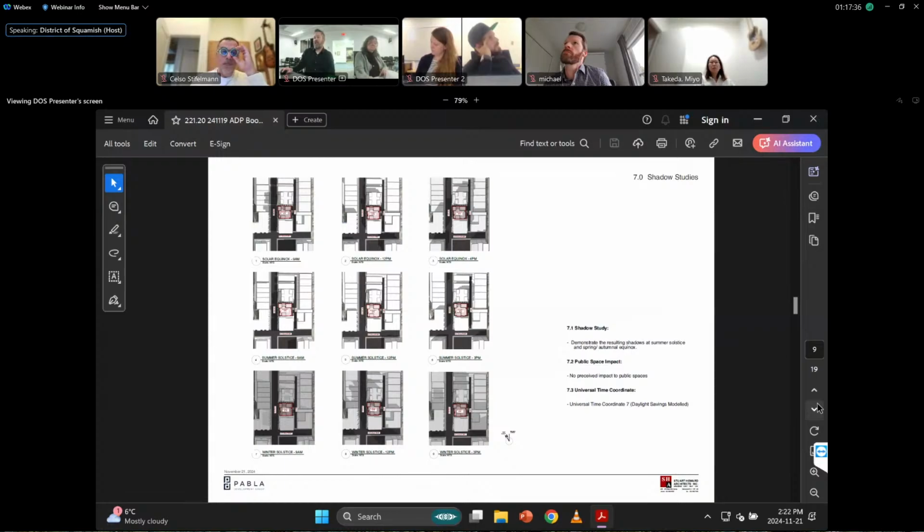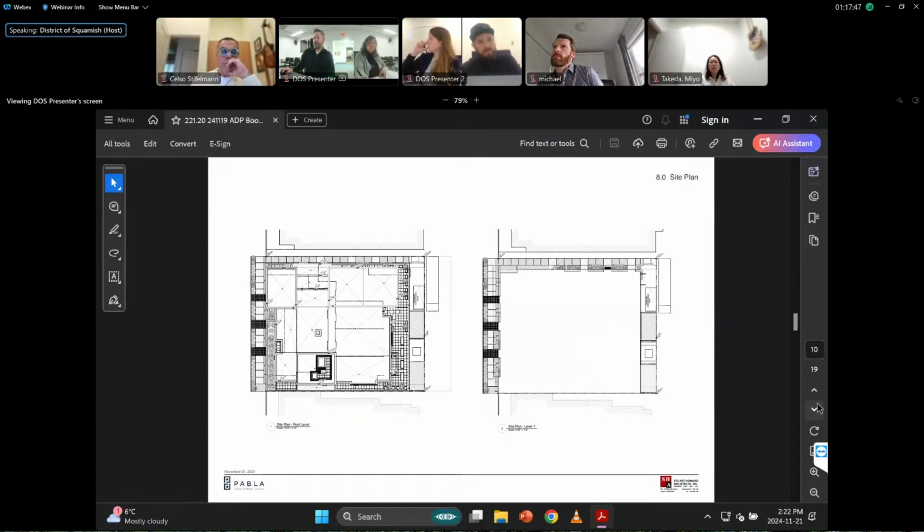Other points to highlight here is to be clear that even though it is 7-story, the shadows cast here do not impact in any way any parks nearby.